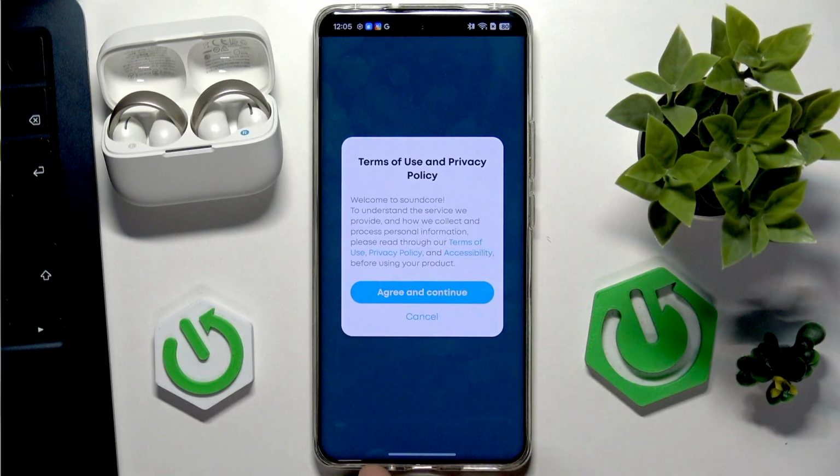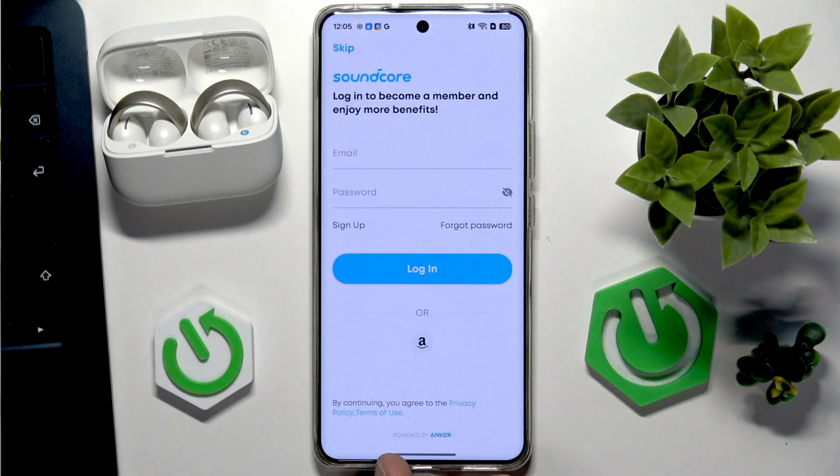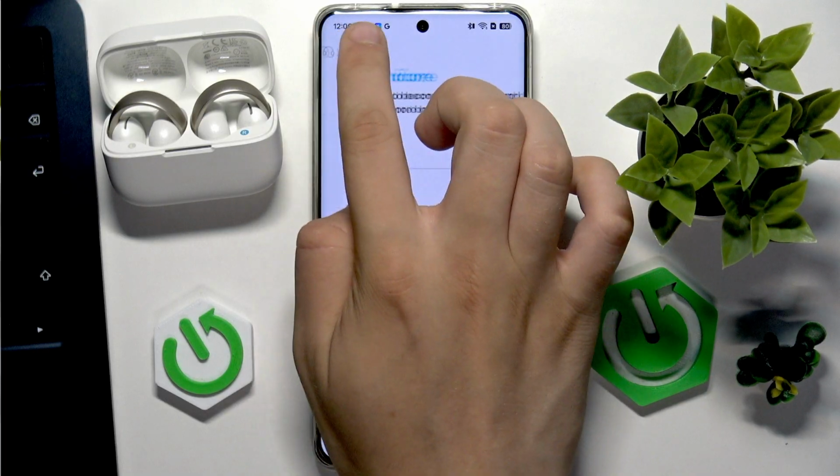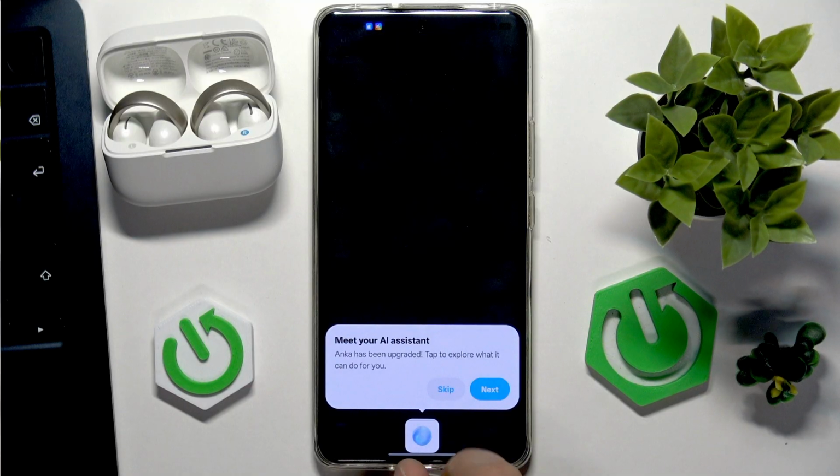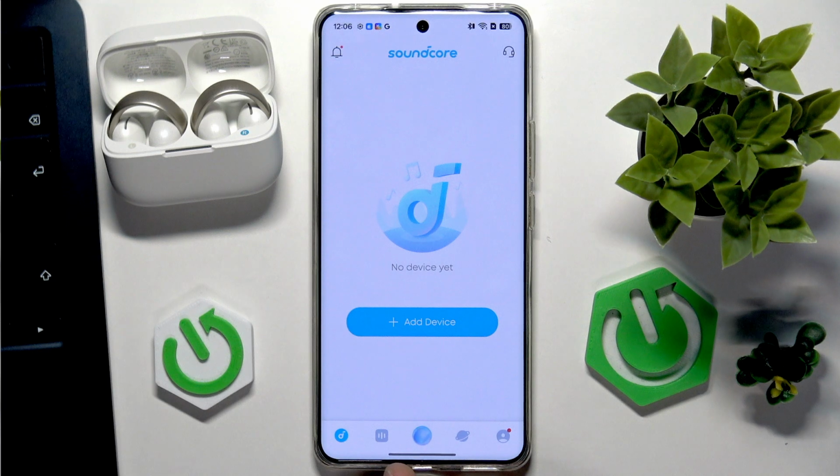Here tap agree and continue, and now we can log in to the SOUNDCORE account to become a member and enjoy more benefits. But if you don't want to create an account or log in, you can tap skip in the top left corner. Here you can allow to receive notifications, and here we got some AI assistance, etc.